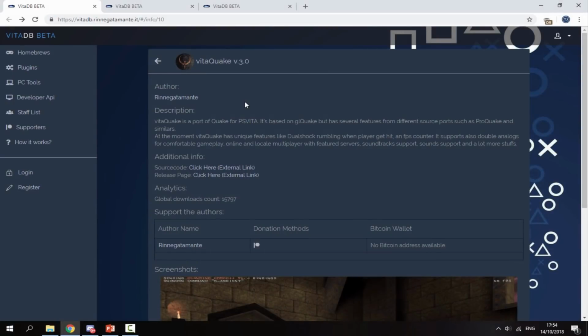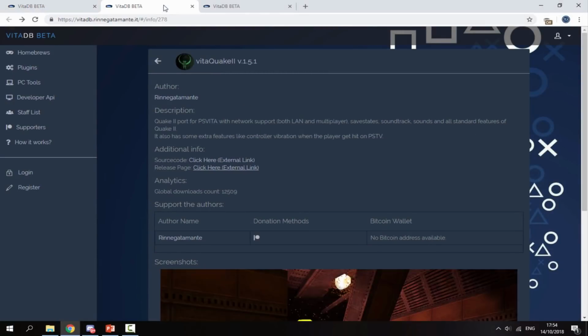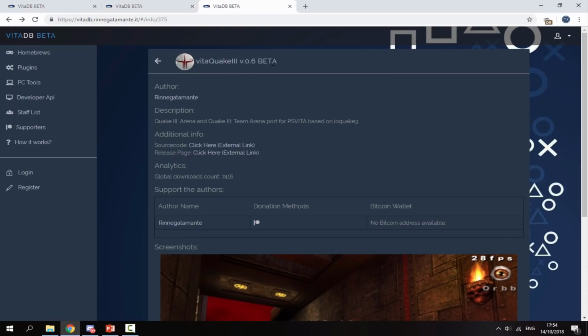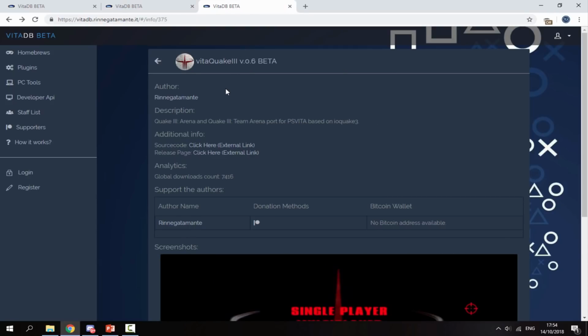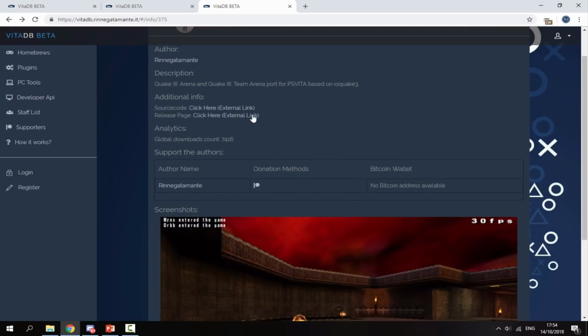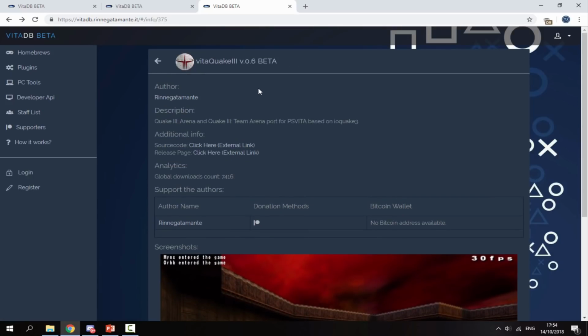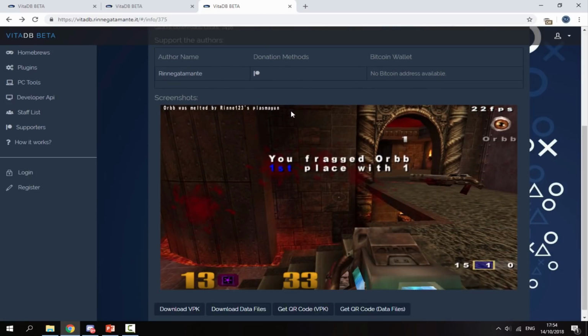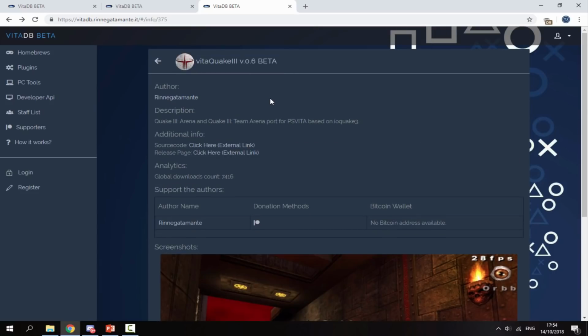Right guys, the link will be in the description for all 3 of the Quake games. Here is the original one, here is Quake 2, and here is Quake 3. You can choose whichever one you want. You can even get all 3 if you want to. For this video, I'm just going to get Quake 3, just so I don't have to install all of them, to make this video quicker for you.